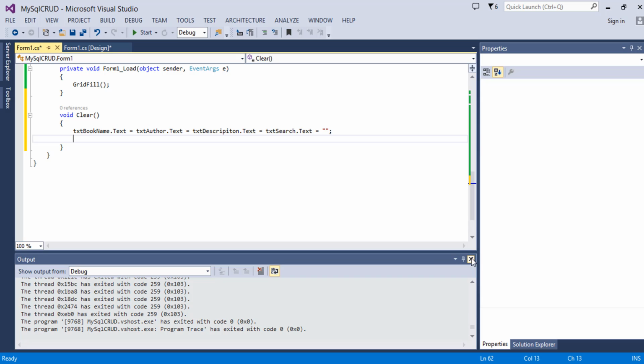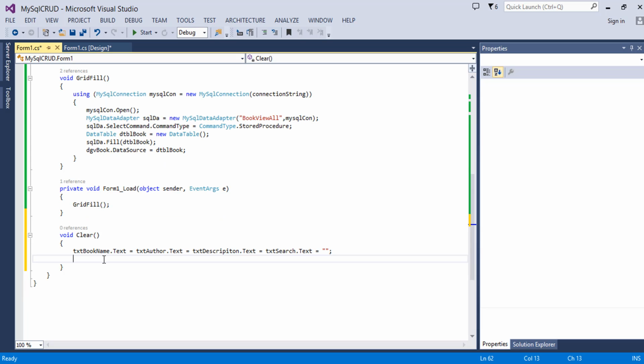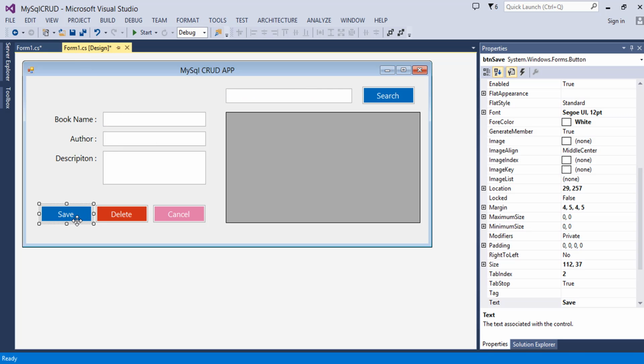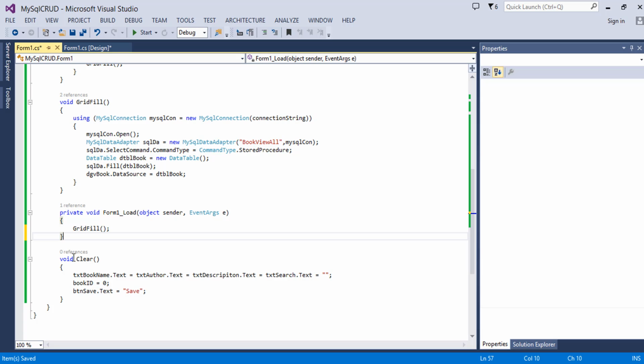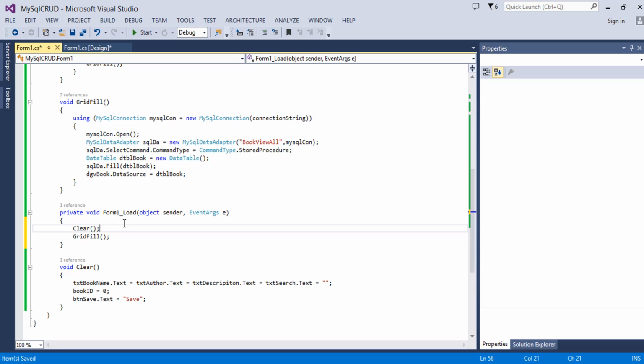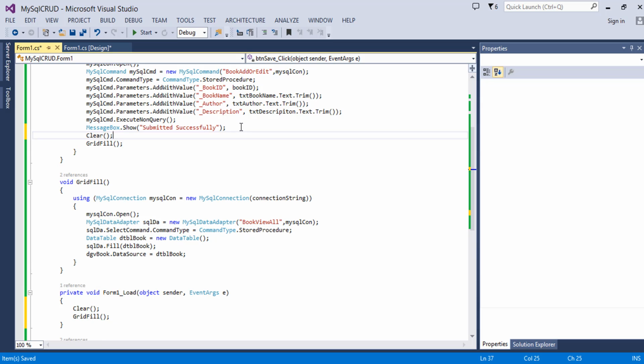Next I am going to reset the book id variable. Book id equals 0. Finally we need to assign the save string for this button text because it will change during the update operation. So let's do that. btnSave.Text equals Save. That's it. Let me call this function during the form load event, and I want to call the same function after adding a new record also.